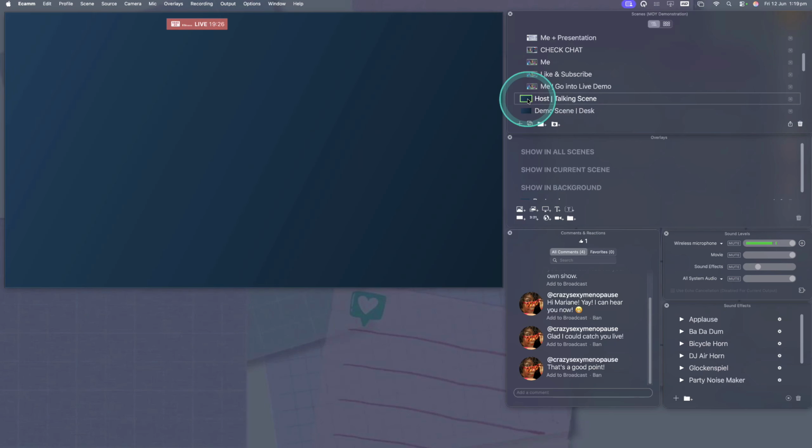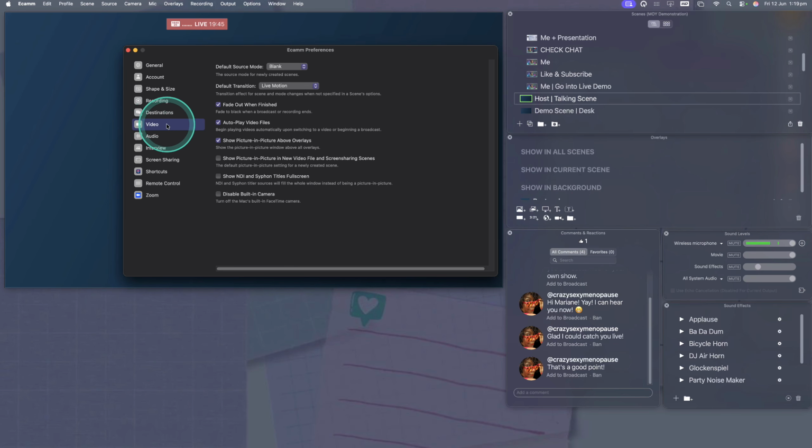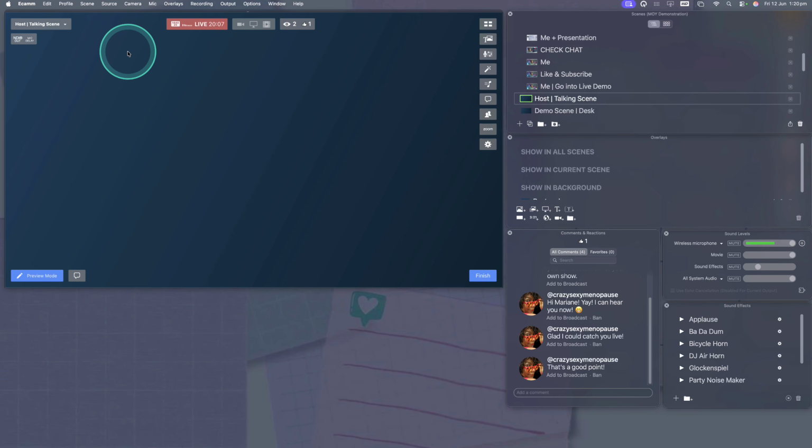Now, when you first open up Ecamm, there's this little cog setting. That is your preference. In the video tab on the left here, there is a default source mode. I think the default source when you first join up is camera, but change it to blank. So then that way you have the ability to customize it as you want.